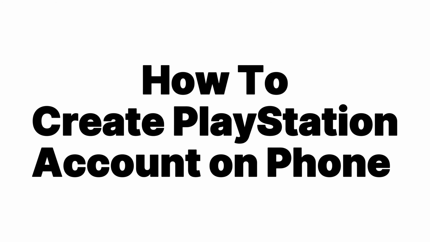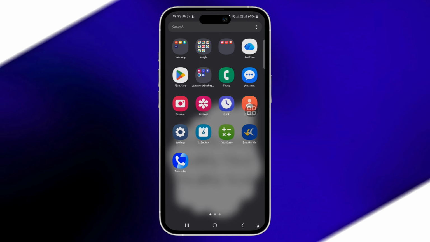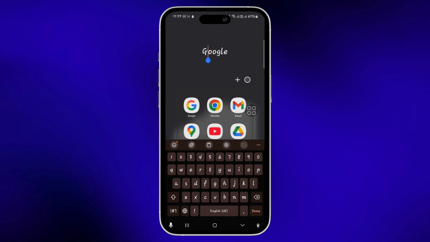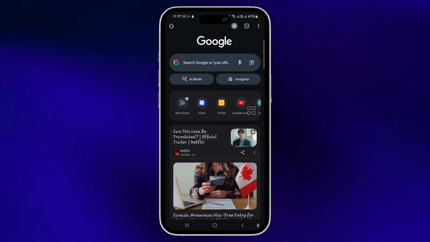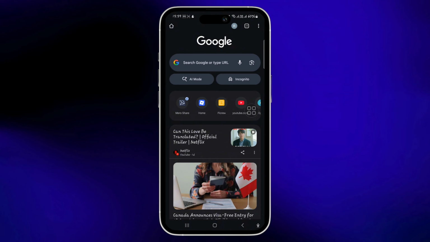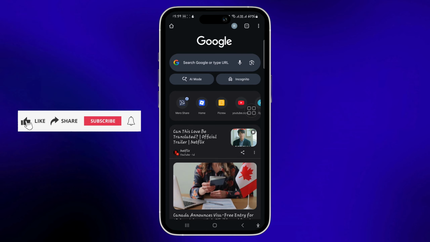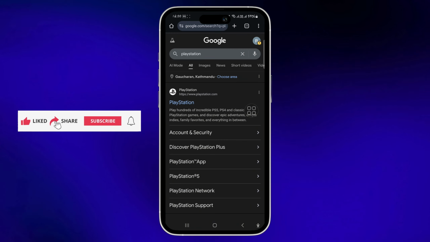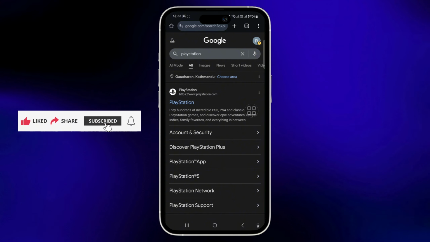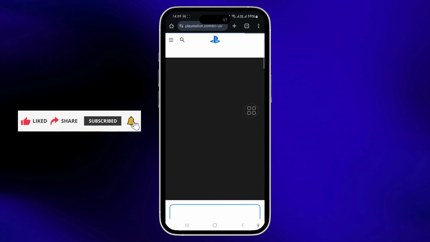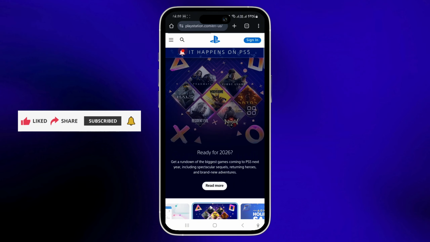Here is how to create a PlayStation account on your phone. First of all, you need to go ahead, open a web browser on your mobile device, Google Chrome if you're using Android, and Safari if you're using iPhone. Now, from the top of the screen, go ahead and search for PlayStation, or you can also directly go to www.playstation.com and open the official website of PlayStation.